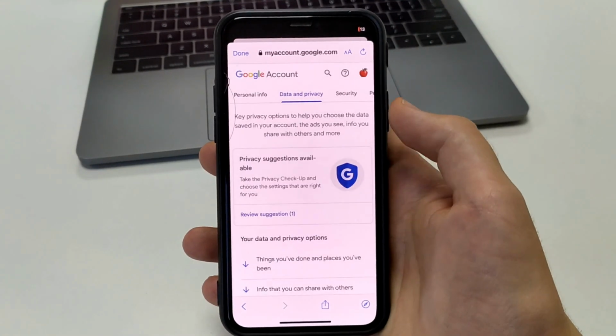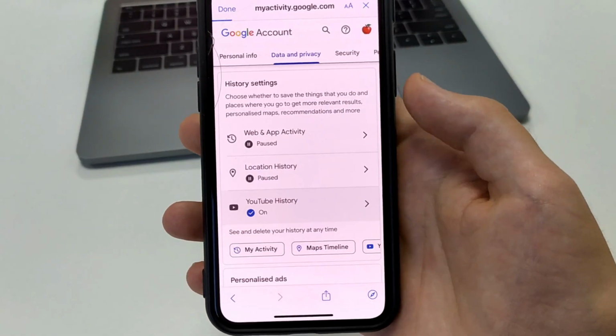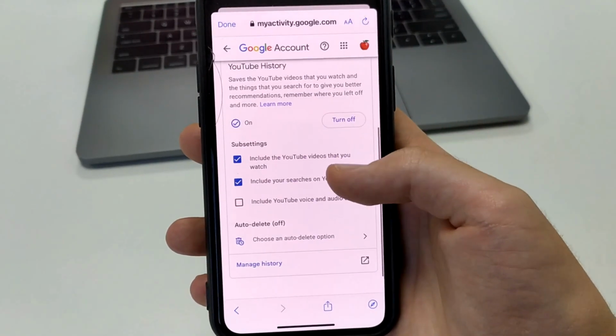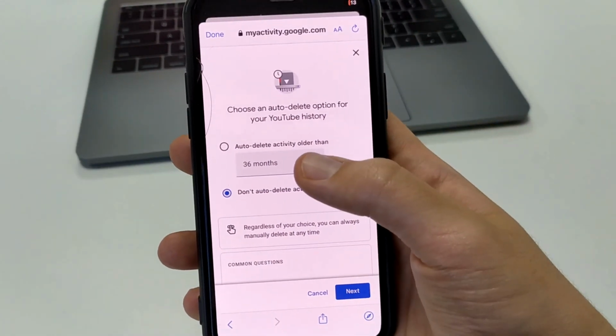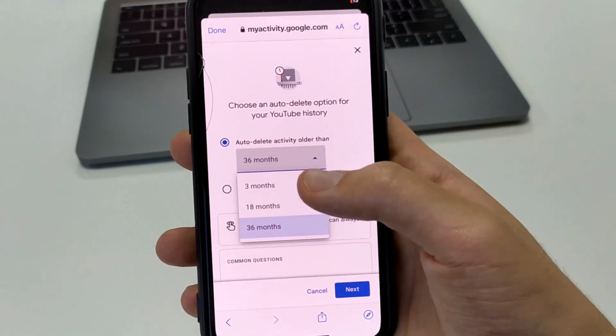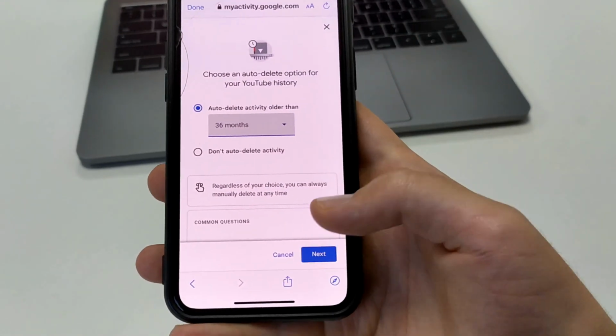We scroll down to the bottom, and we find YouTube History. We open it up. Then we click here, right here. Select how we want YouTube history to be deleted: 3 months, 18 months, or 36 months. You choose. Click Next and Save.